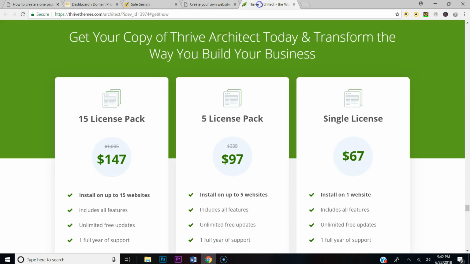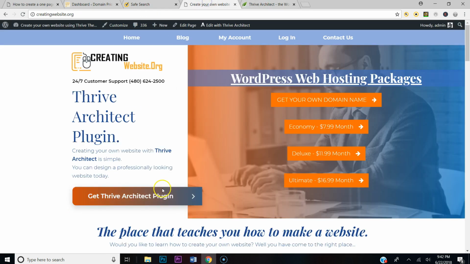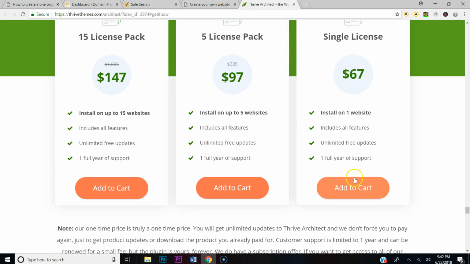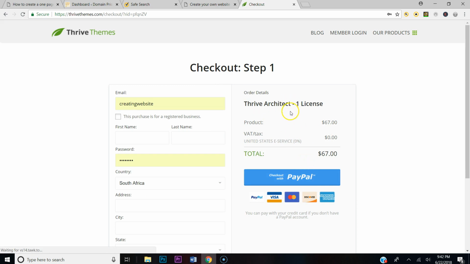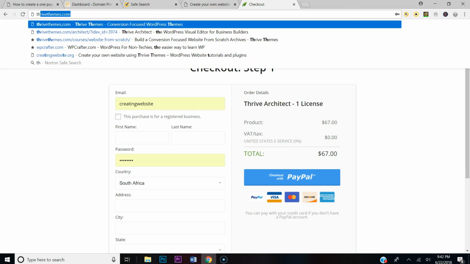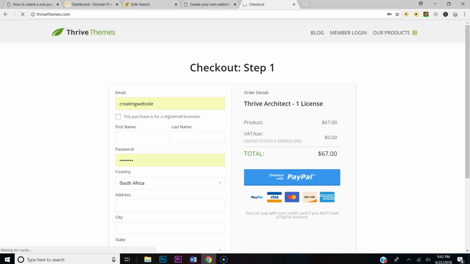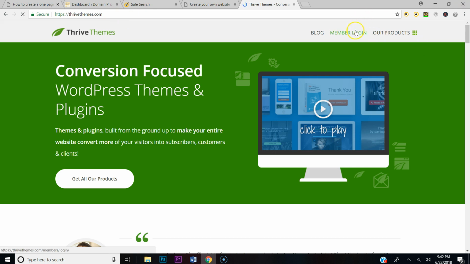All right, so what you want to do is go to creatingwebsite.org, click the button that says Get Thrive Architect Plugin. You want to add to cart. Okay, once you do that, it's going to ask you for some details. It's $67. Put in your details, and you're going to sign up, and then you're good. Now, once you sign up, you're going to go to thrivethemes.com and log into your account, which I'm going to do right now. So let me go ahead and log in.